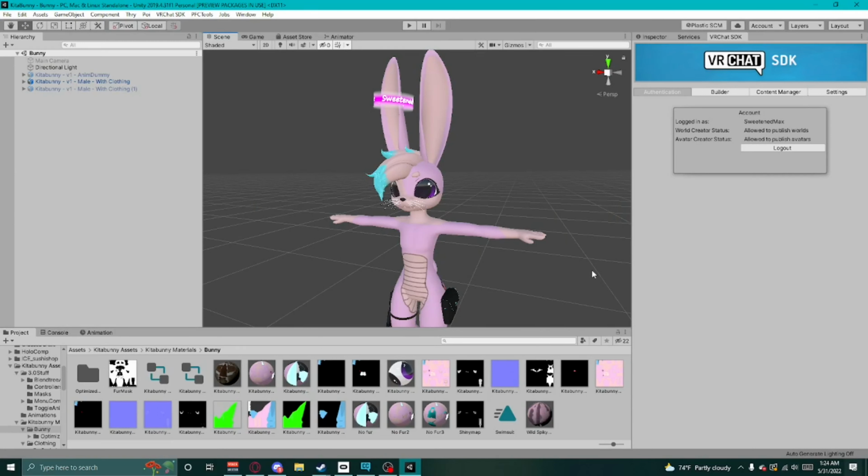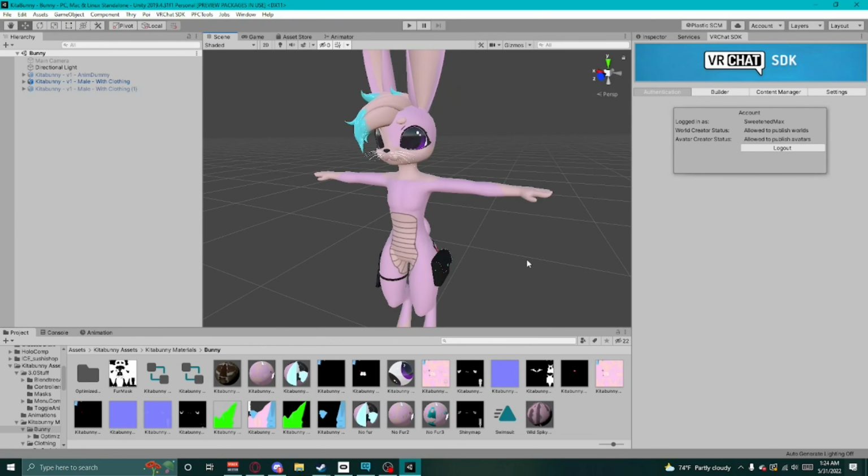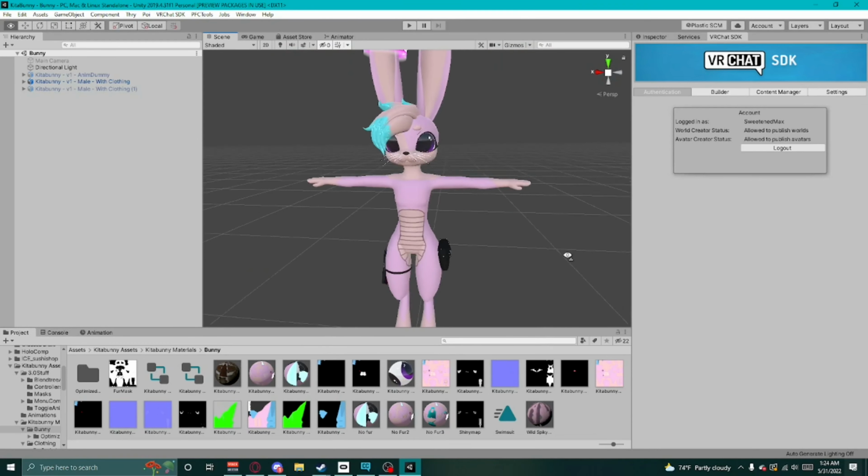I'll be showing you how to do some of the contact receivers in VRChat. This is going to take some basic knowledge of Unity. So what I have here is my VRChat model that I use a lot on VRChat.